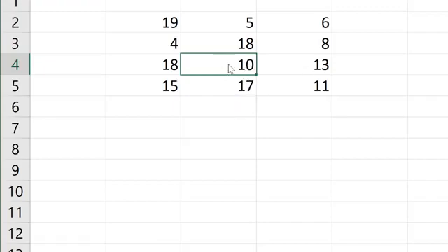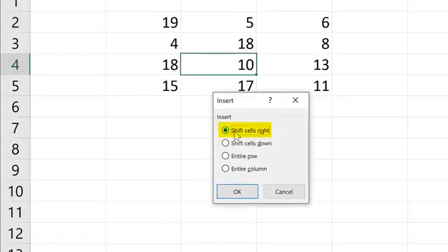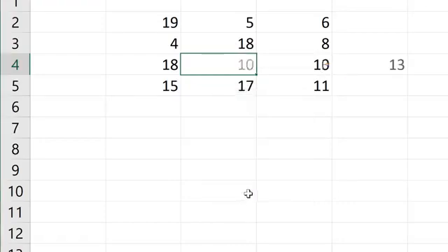Let me show you what happens if you right click and do insert, but now you shift cells to the right. That's going to take the 10 and the 13 and shift them to the right, and it's going to squeeze in a brand new cell there. And it doesn't do anything to the rest of the spreadsheet, but it shifts everything in row 4 over 1.